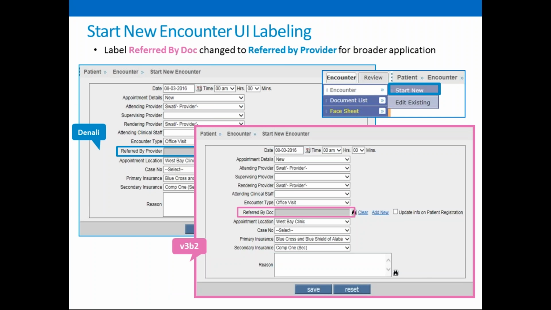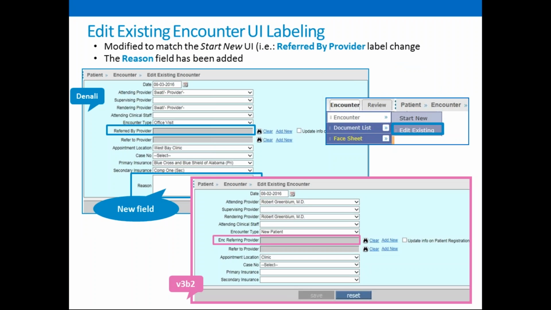You can add it new both in your existing version as well as in Denali. You'll notice both of these screens have that reason field. However, in your existing version, you were not able to modify it. So now we've added the reason there also, so if you do need to modify it, you have that ability.